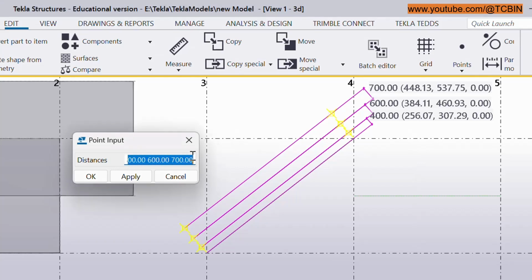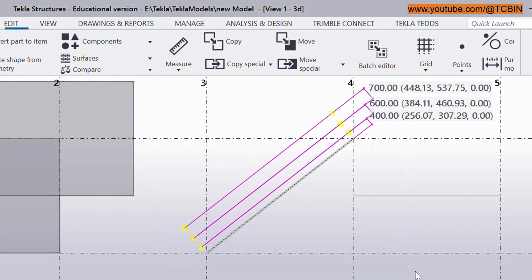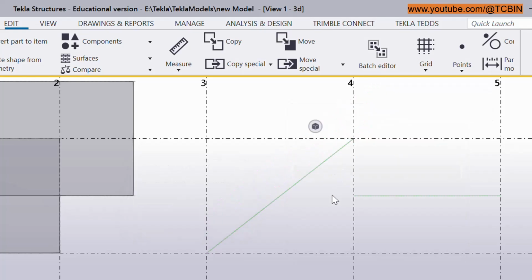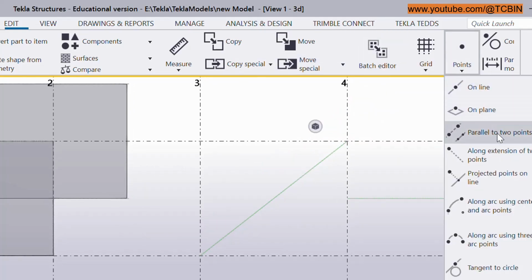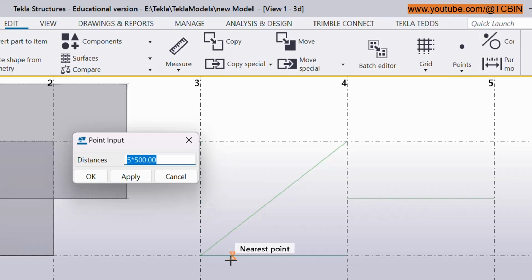We can give in a different way also. If I want the 3 points and I don't want to give different dimensions, all are equal, then I can give in this way, number of points and then the distance. I'm deleting this. Picking the start point and the end point.